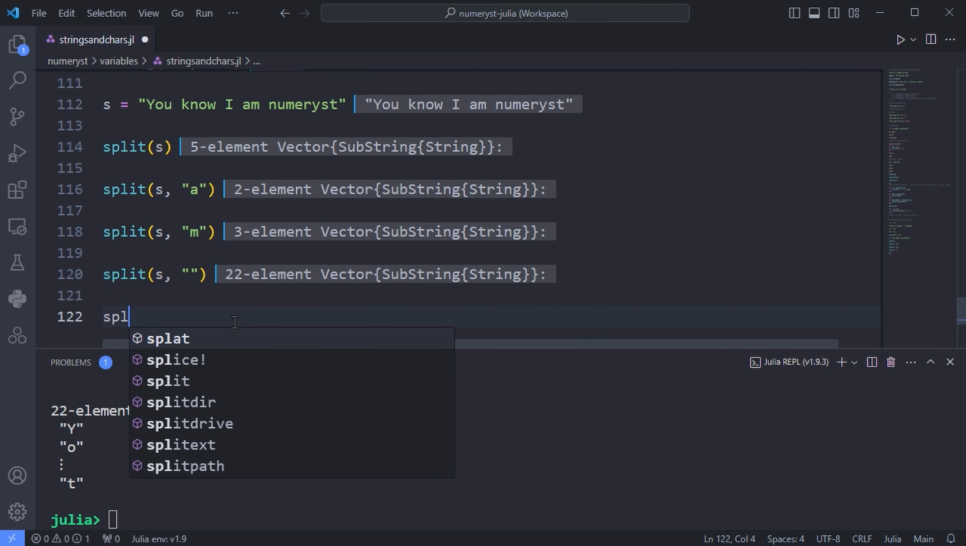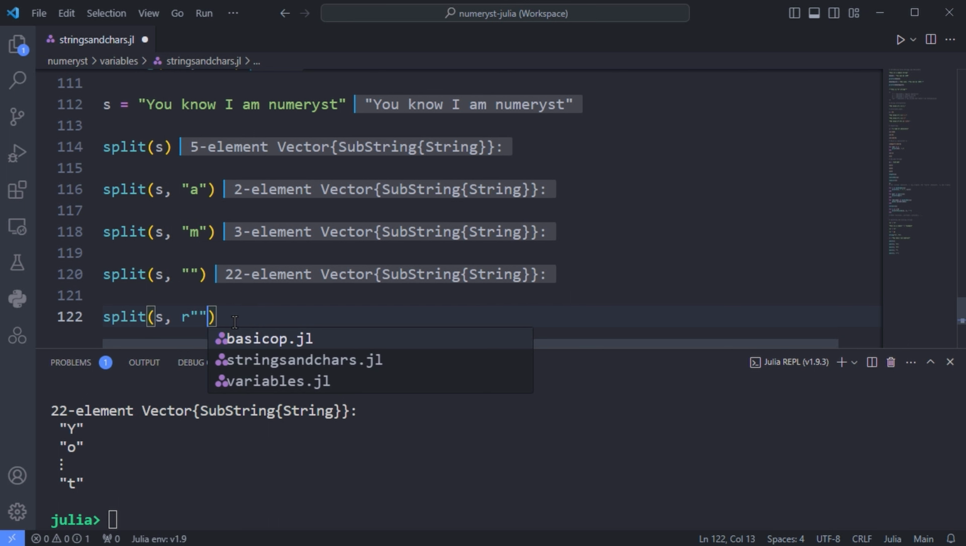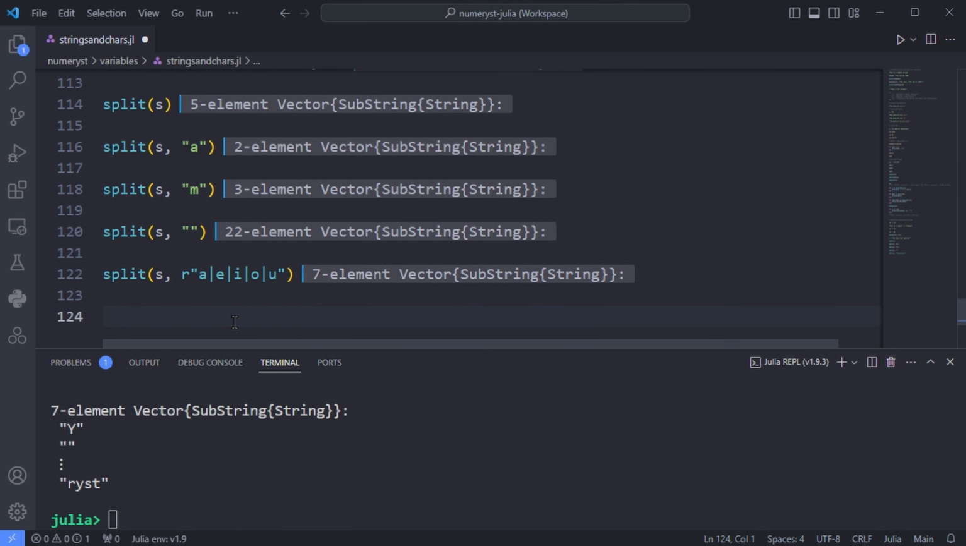You can also split strings using a regular expression to define the splitting points. Use the special regex, or r, string construction, with opening double quotes and closing double quotes. Inside this, you can use regular expression characters with special meaning.